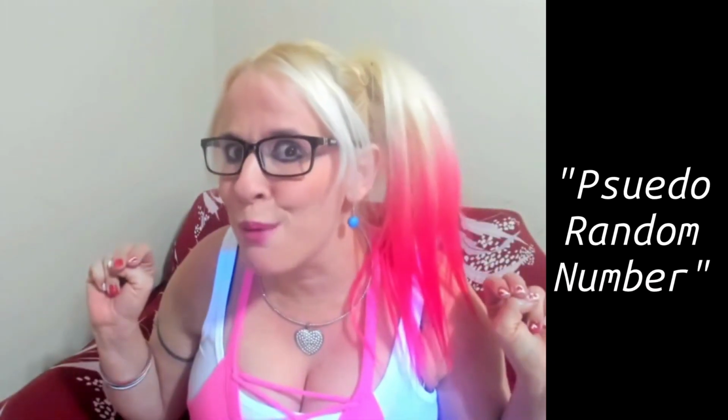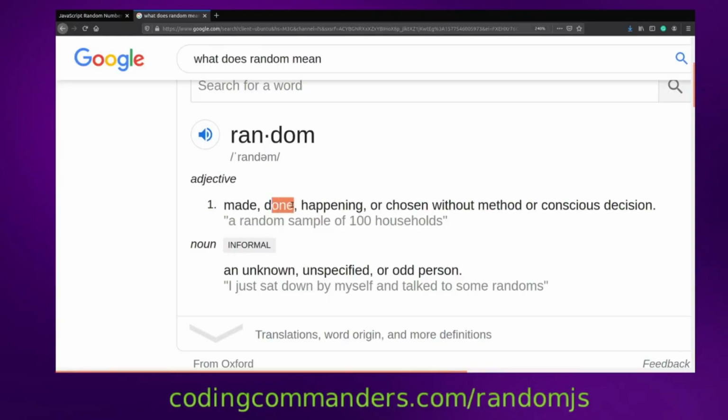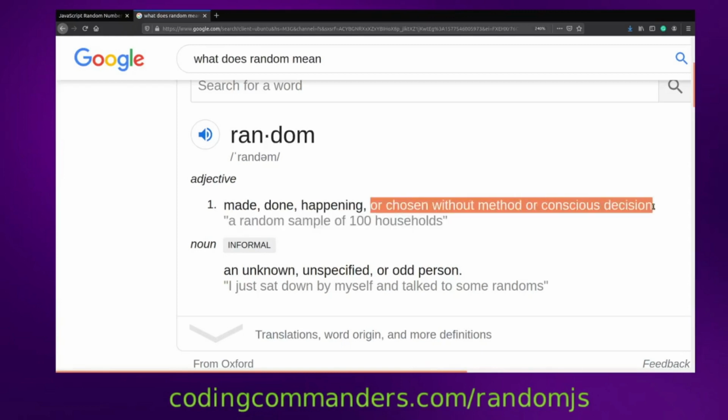So in our application, the user gets to determine the minimum and maximum value for our pseudo-random number. Why do I say pseudo-random number? Pseudo means false or a sham. It's pretending to be random. What's random? Made, done, happening, or chosen without method or conscious decision. It's just random. There's no method to the madness.